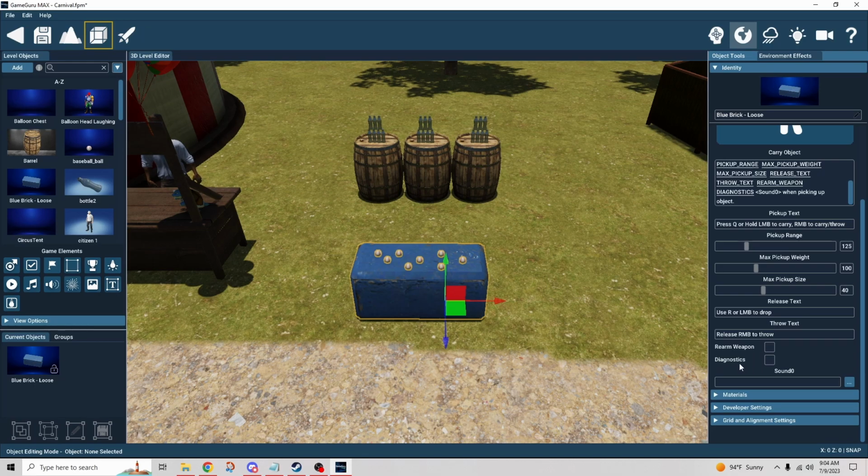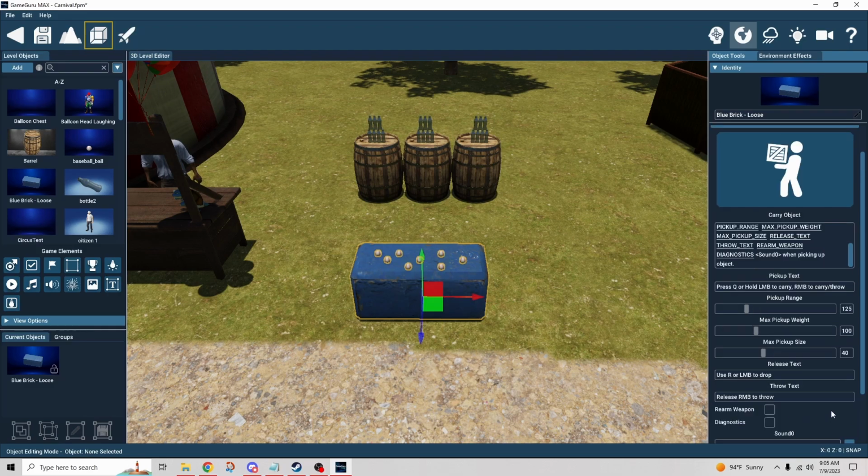The diagnostics, we've seen that before in other behaviors. Basically, it's actually really very useful. It shows some text on the screen that tells you what's going on with the object you're pointing at. And it can be really useful for indicating whether or not the object is cooperating with you, as far as the behaviors are concerned. Let me show you an example.